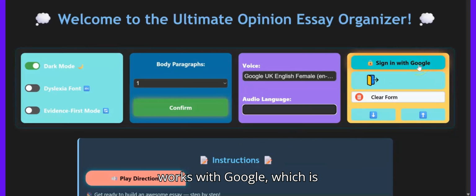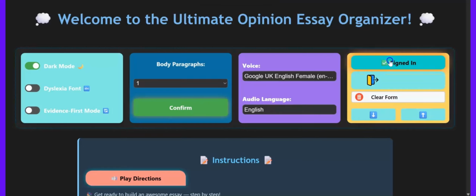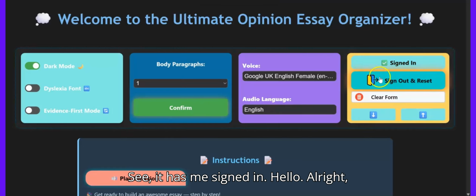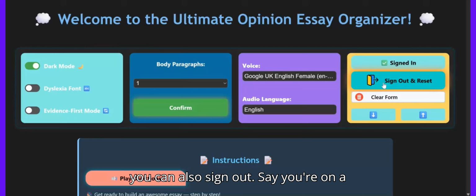This organizer works with Google, which is amazing. Sign in the organizer. See, it has me signed in. Hello. All right, you can also sign out. Say you're on a shared computer at a computer lab. The students can sign out here and even then clear the form.